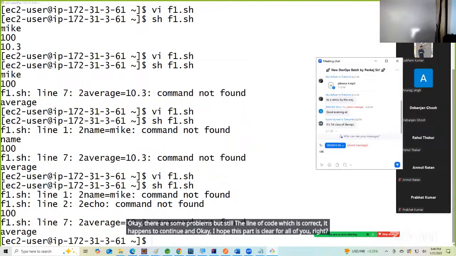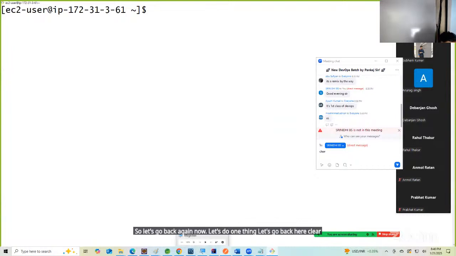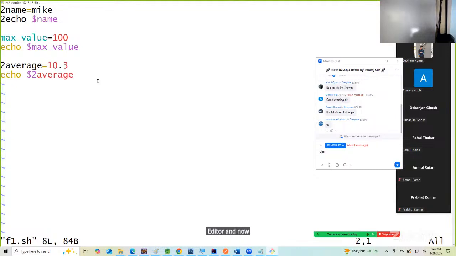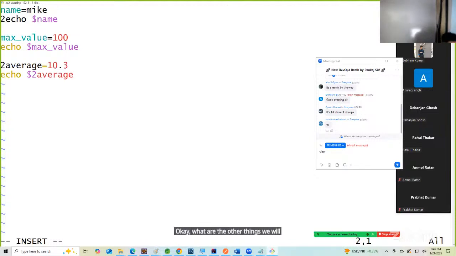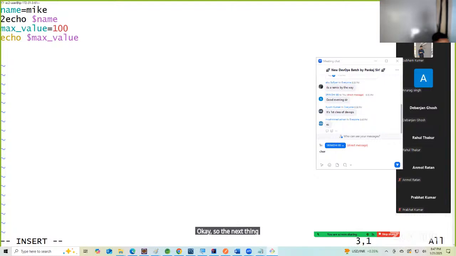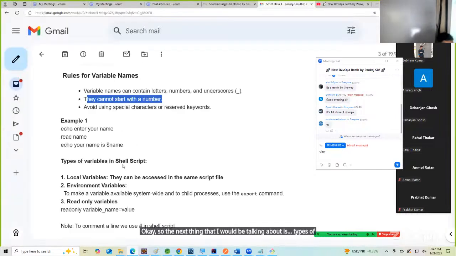So let's go back again now. Let's go back here, clear the screen. Let's go to the VI editor, and now insert mode, and we will now look at the other things. Okay, what are the other things we will look at? Let's see this here. The next thing that I would be talking about is types of variables.